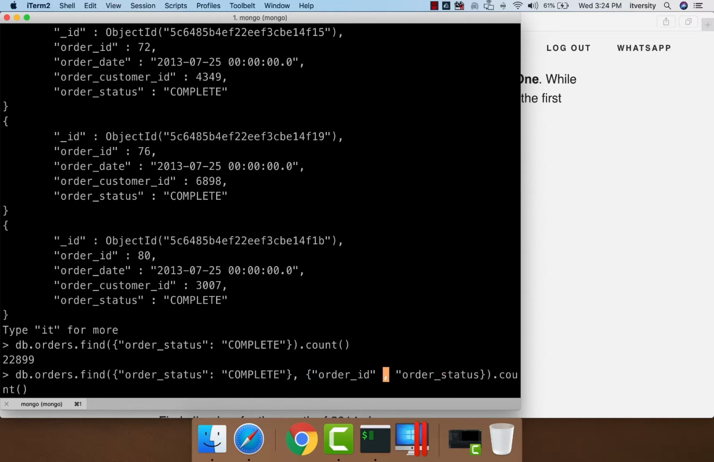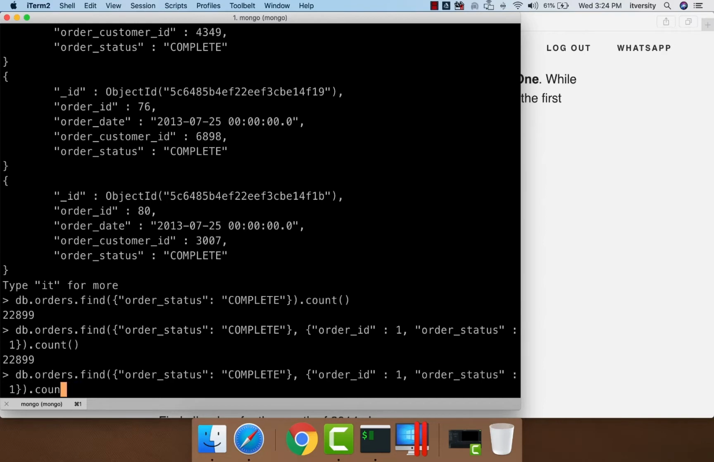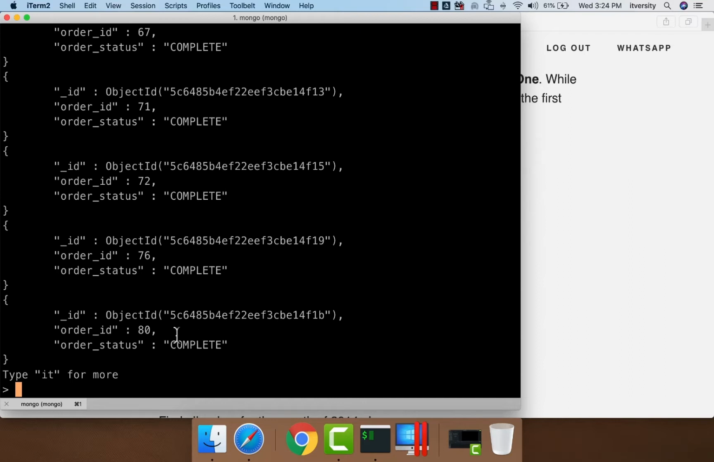We have to say 1 for each of the fields which we want to project. So this is called projection, getting only those fields which we are interested in. Here I need to remove the count and say pretty and hit enter. Now you see we got order ID and order status. Even though we did not get order date and order customer ID, we still got the ID, because that is the typical behavior of find against Mongo.